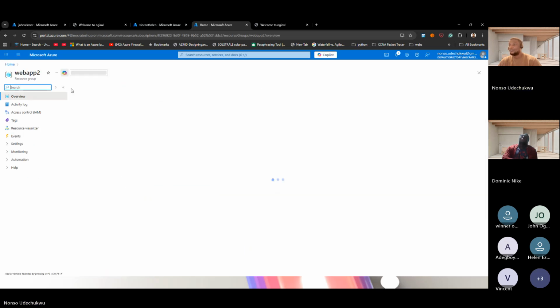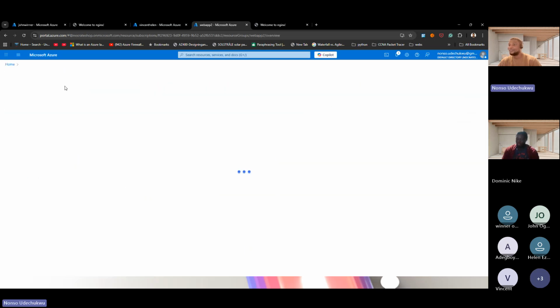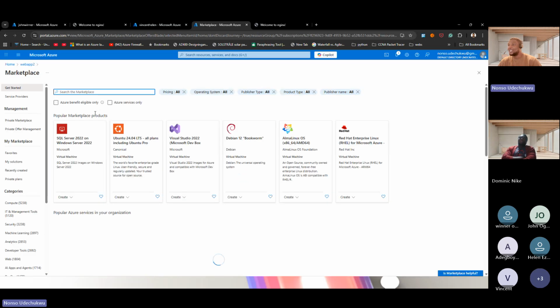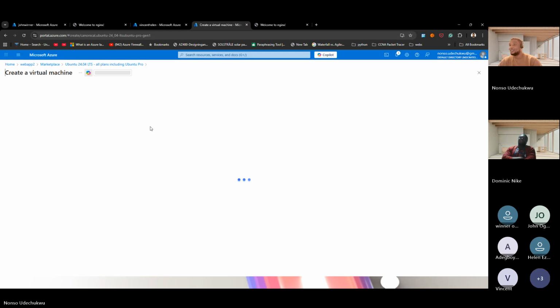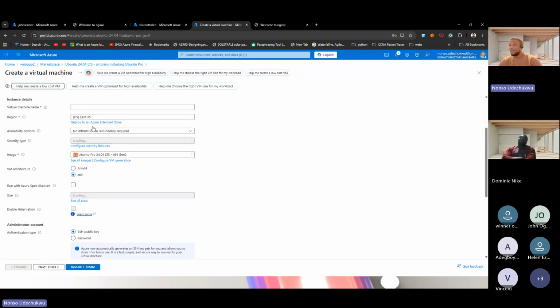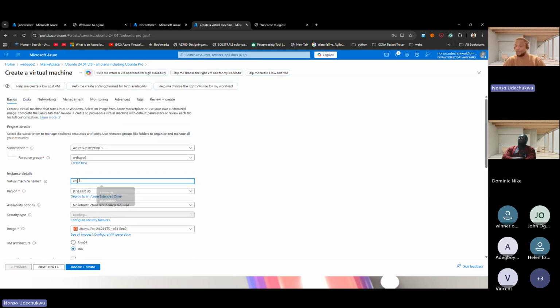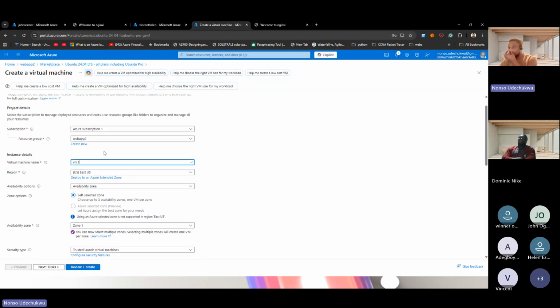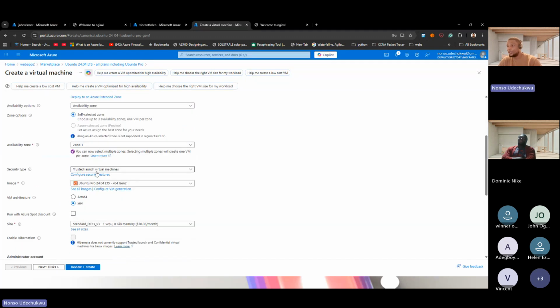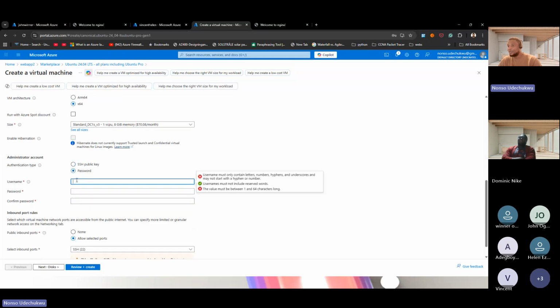Let me see. Create a VM. I want to do less configuration. That's why I was trying to. Oh yeah, just go ahead and create this. This is fine. Create Ubuntu. Web app, just call it VM1. I don't want to worry about all this. Just go ahead and do it. Password, because I want to. Azure user.